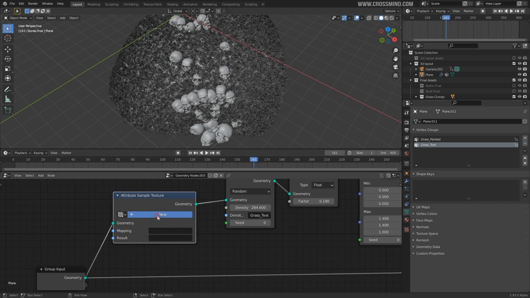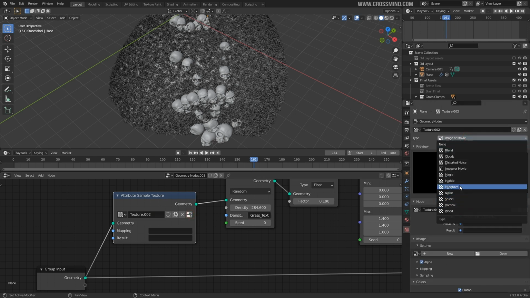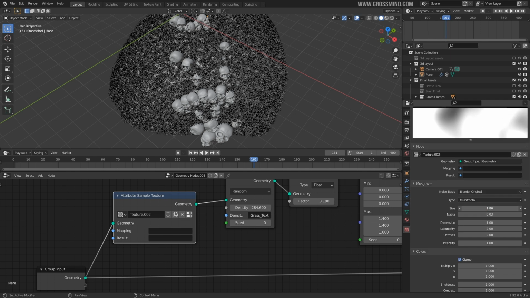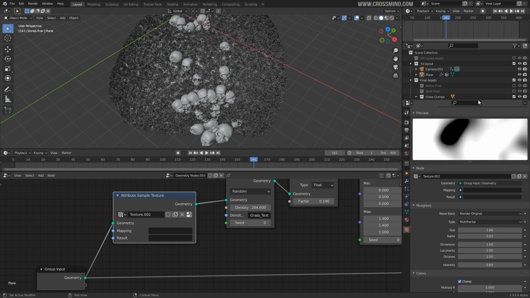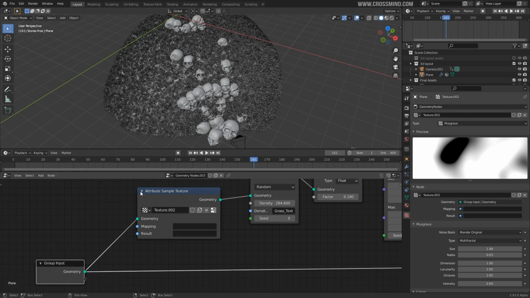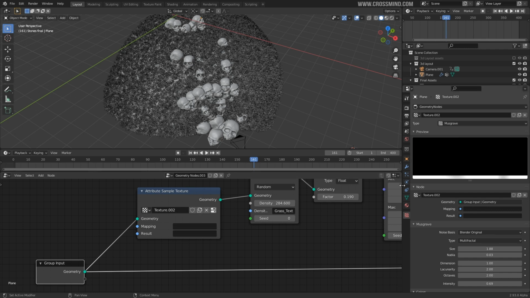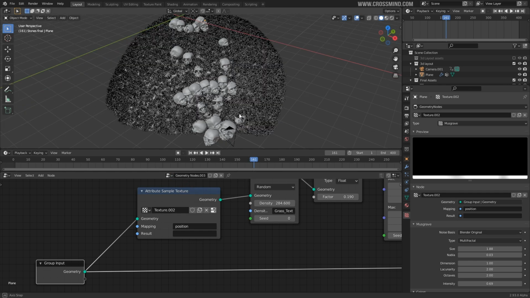So the first thing we need to do is click on the texture and use some texture from here. I'll just bring some Musgrave texture and increase the contrast maybe, and decrease the intensity, something like this. So we have some texture. What we want is this attribute sample texture to use this texture which we are using over here. And you can either use the UV map if you already have a UV on this, or you can use position, just like the mapping coordinates: object, position, UV.